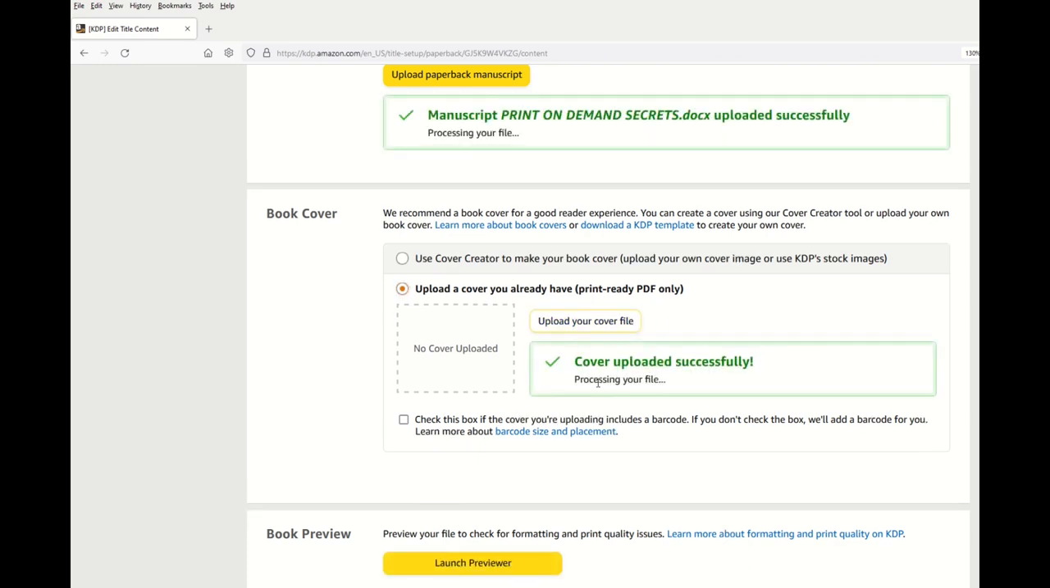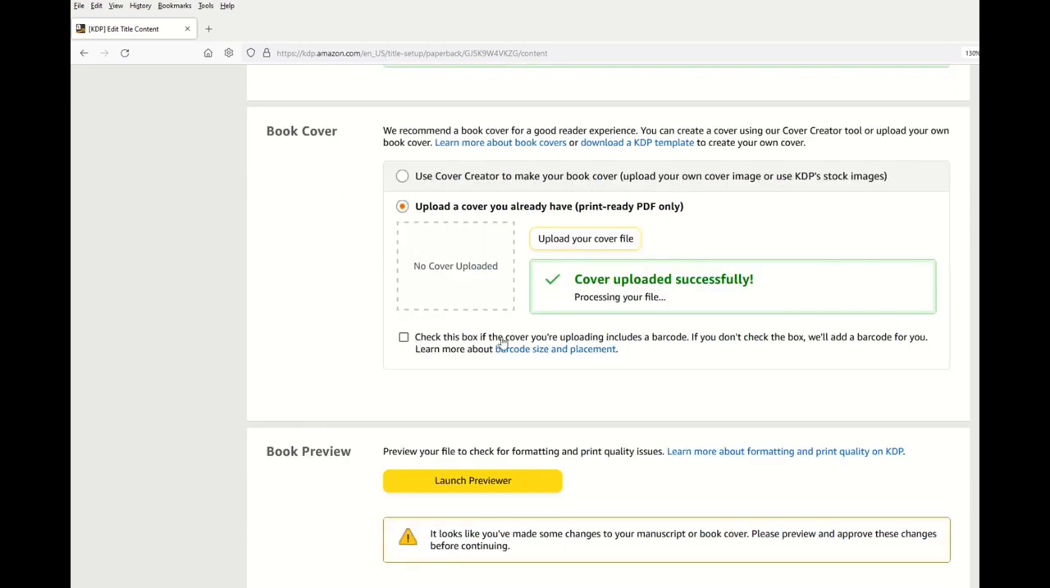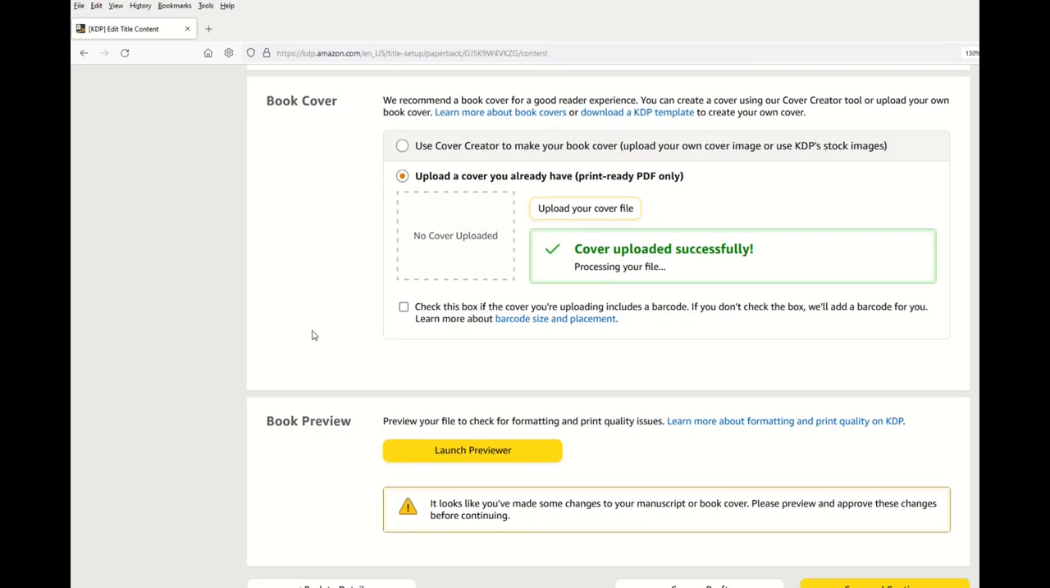Okay, so I've uploaded my cover. It says here now it's processing the file. Same up here, manuscript, processing the file. And then it says check this box if you're uploading a file that includes a barcode. I did not include a barcode, so I did not check that box. If you don't check the box, we'll add a barcode for you. So perfect, they're going to add that barcode for me.